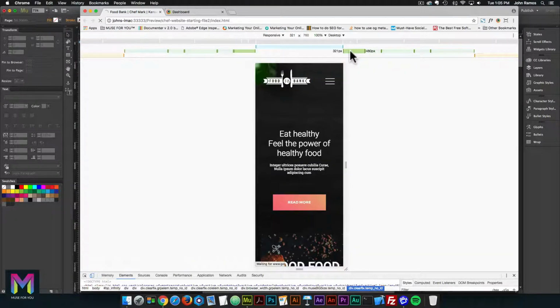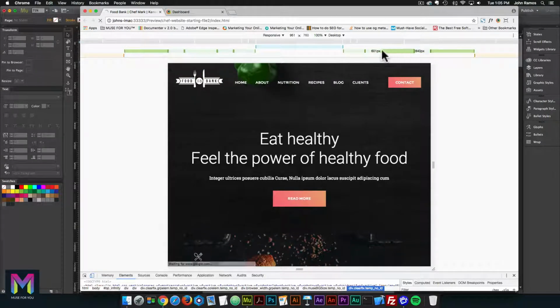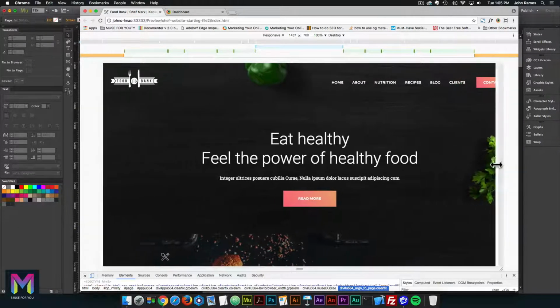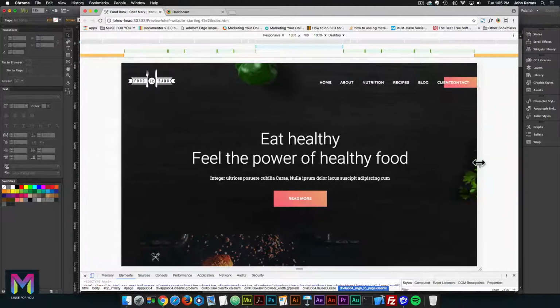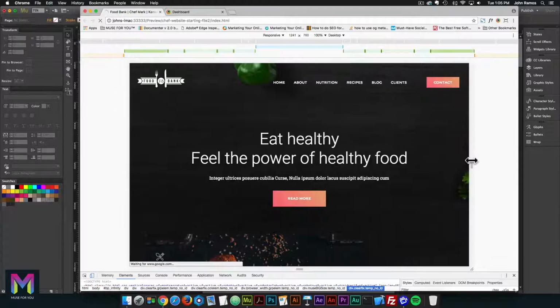So I actually do recommend using the Chrome developer tools because it tells you the breakpoint values right up here, and you can use them for your own website. All right, so we can see on the 1281 breakpoint, something a little bit interesting happens there with the contact button and the menu. So that's something that can be looked at there. See, the contact button goes into the menu.